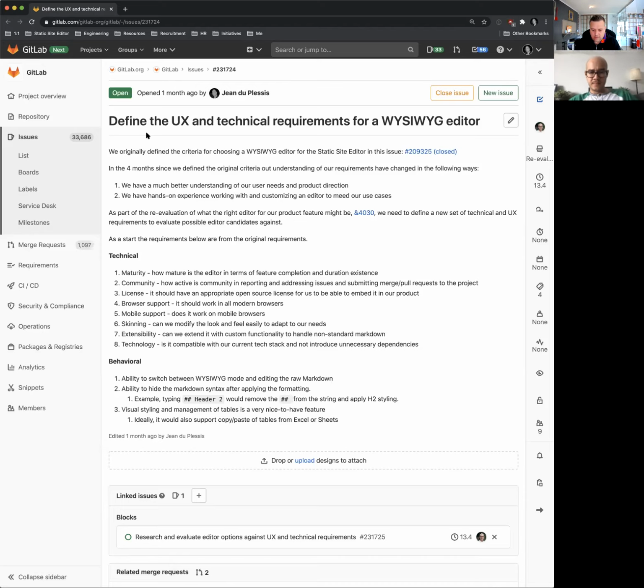We did this exercise a few months ago when we started working on the product. But as our direction evolved and as our knowledge of the technical space became more clear, we realized we might need to define different requirements, specifically around some of the challenges that we've had to date trying to customize the Toast UI editor that we're currently using, customizing its behavior.